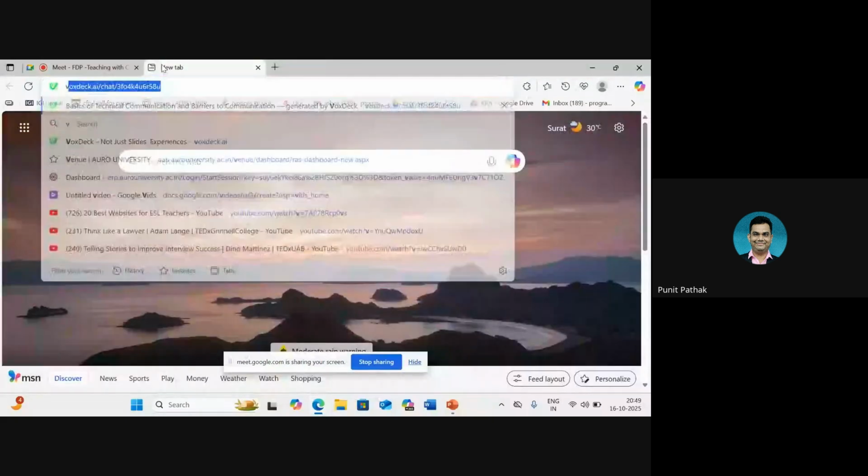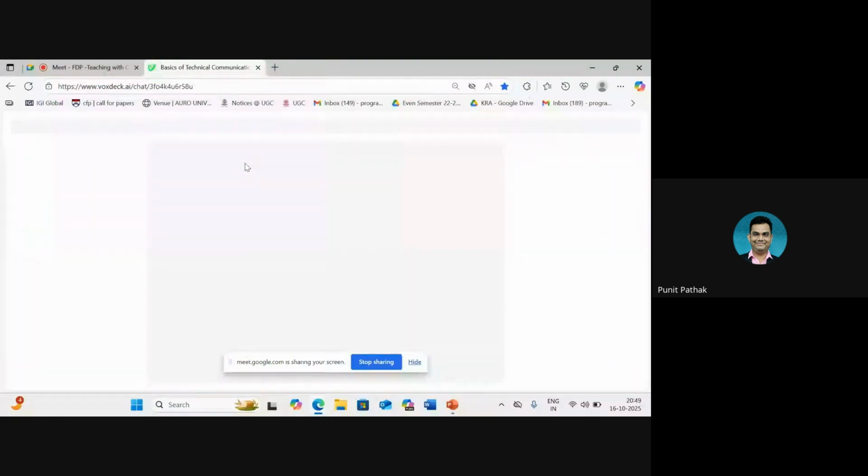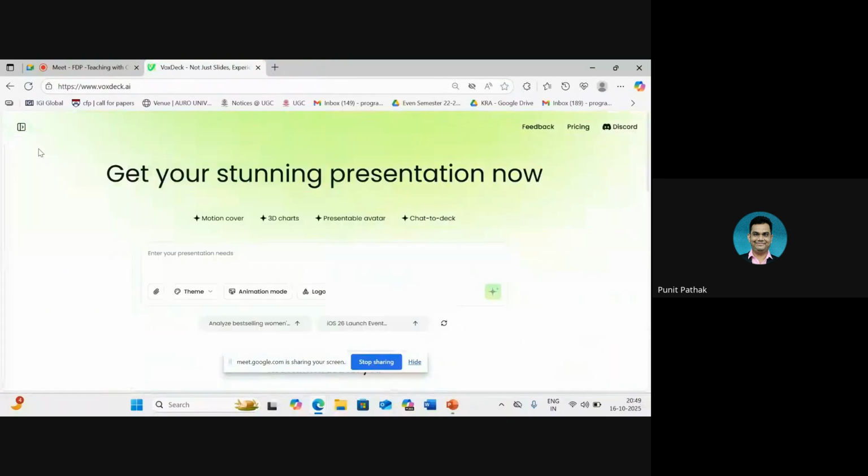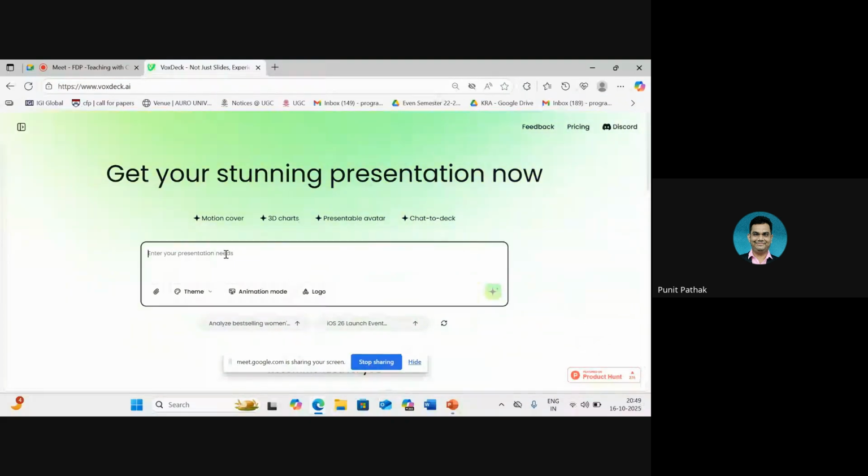So this represents the next evolutionary step in terms of presentation tools. What it required for us to do, if I go back to the input window, is, as I said, very easy to use. This works on a credit system, by the way, just like Gamma. There are 2 steps to it. In the first step, we enter our topic.